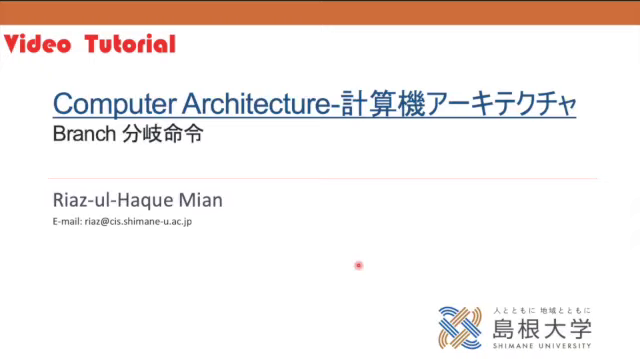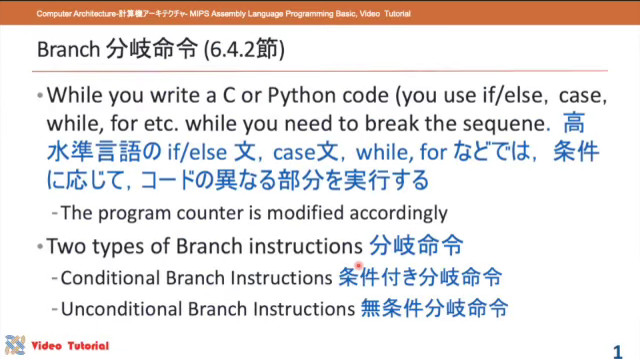Hello everyone, in this tutorial you will be able to learn about the MIPS branch instruction, and it helps you solve the classwork for the second class.